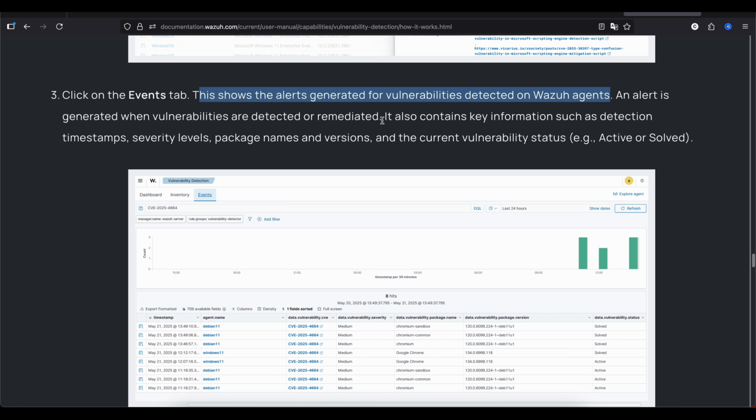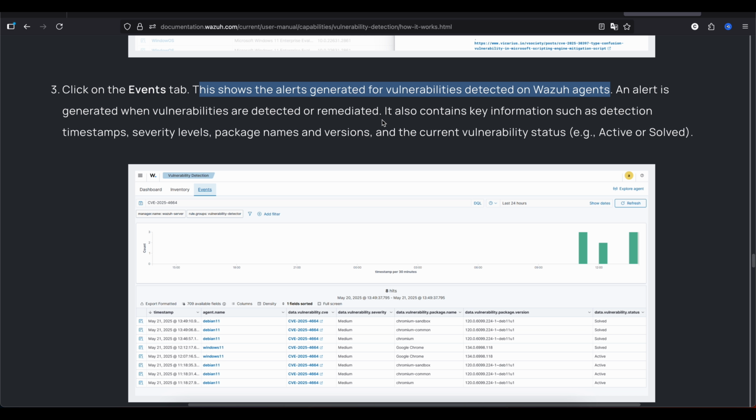So in the events section we can also see the detected vulnerabilities on the Wazuh agent, and if we have remediated the vulnerability, that means we are mitigating the vulnerability by using a patch or upgrading the system, it will show those remediation steps as well, and the status will show here as active or solved. Active means the vulnerability is still present, and solved means we mitigated, we remediated that vulnerability.